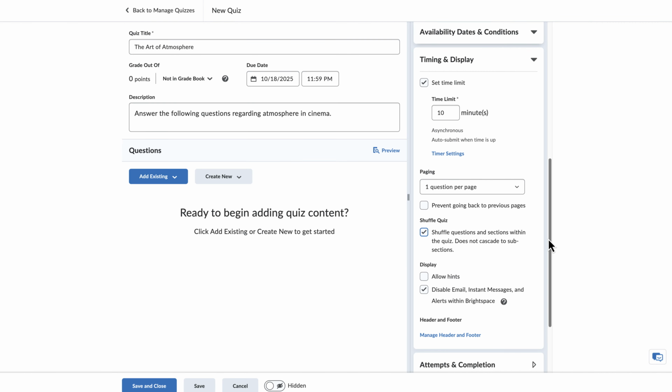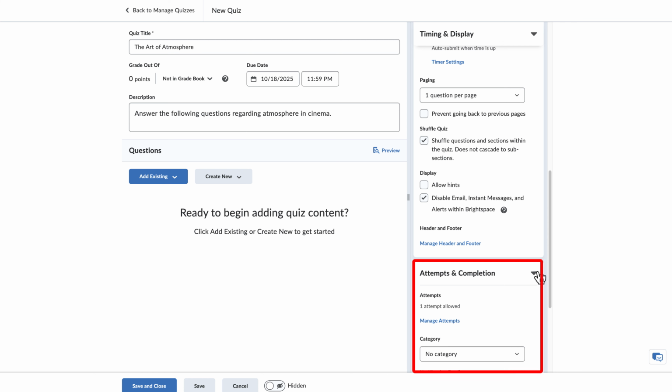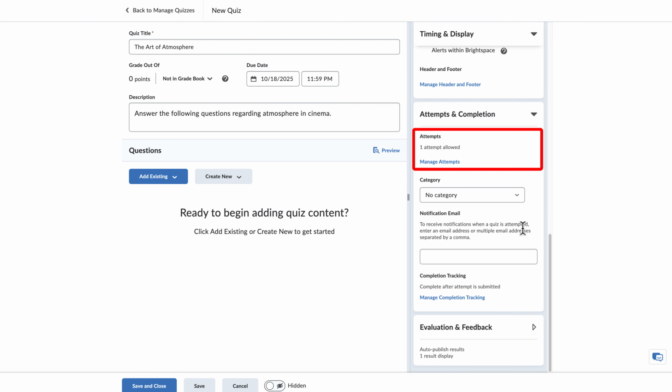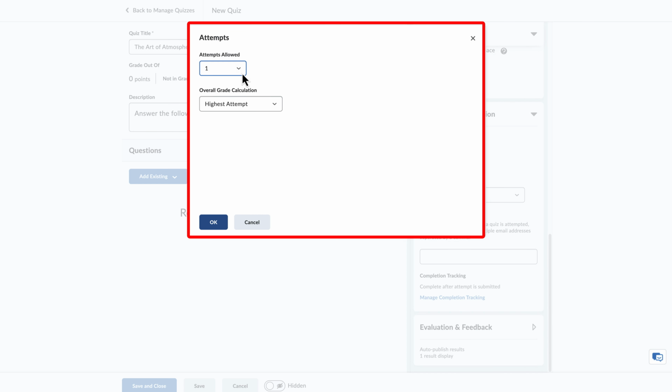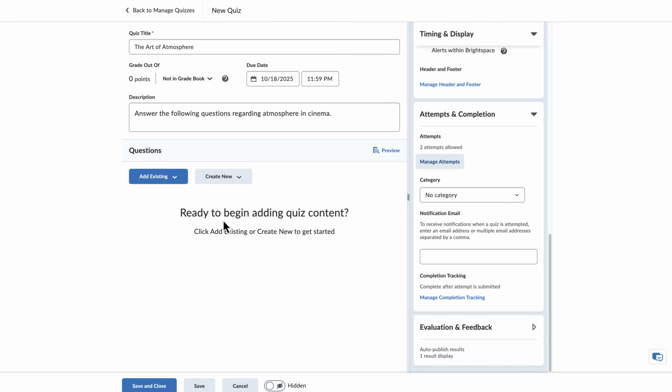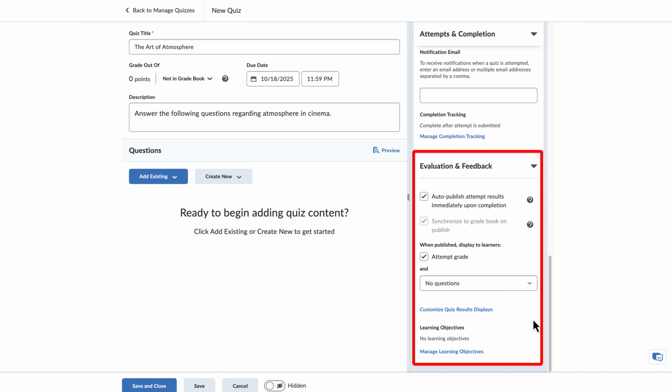Below this section is Attempts and Completion. Here you can customize how many times students can take the quiz. Finally, there is Evaluation and Feedback, which determines how and when results are shared.